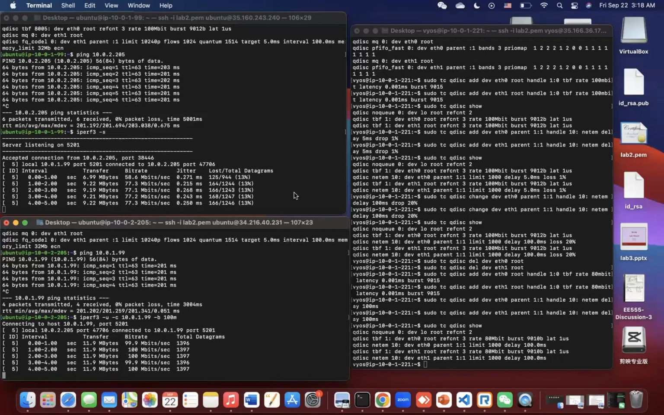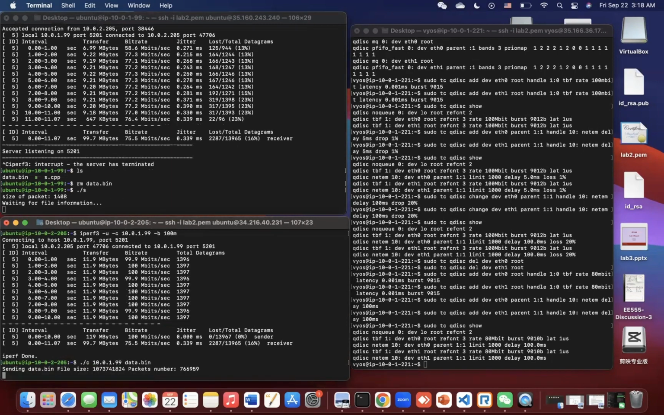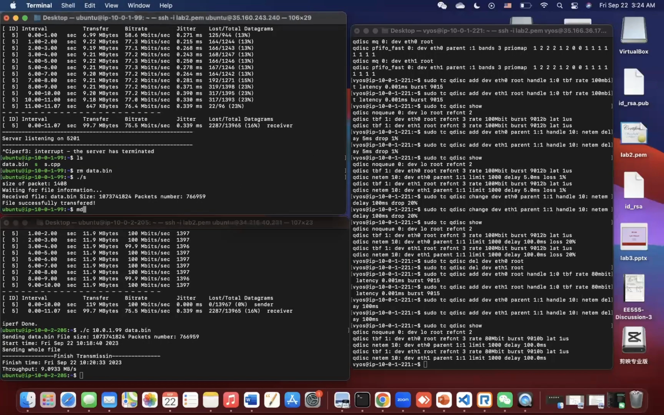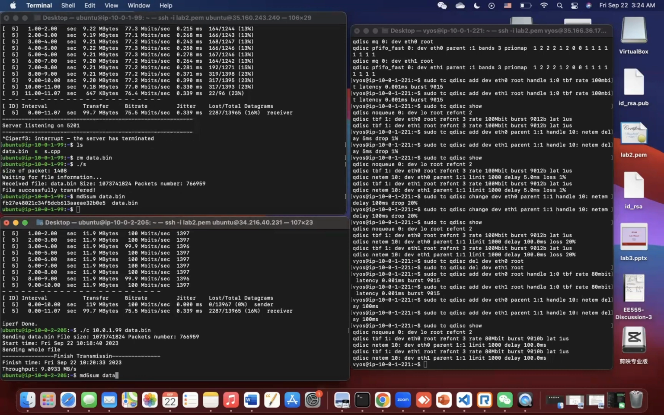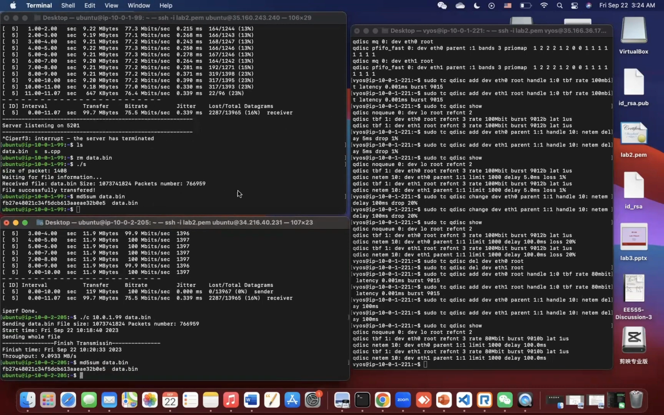It's around 77. It's okay. Then let's transmit the file. Check the integrity of the file, and we will find the same.